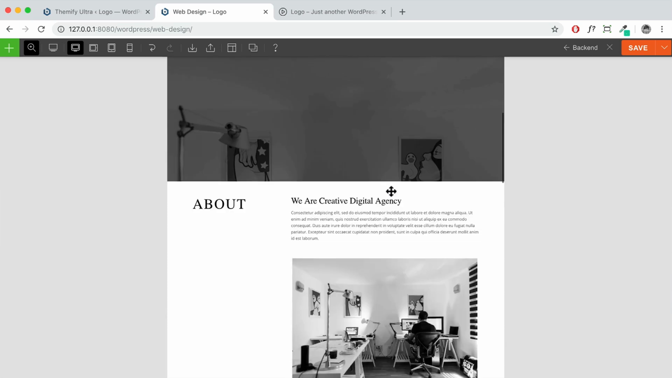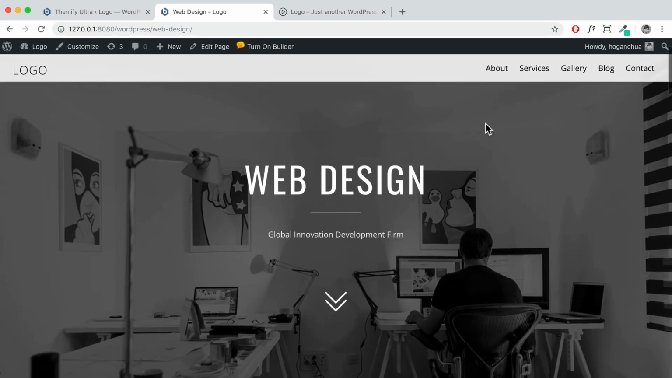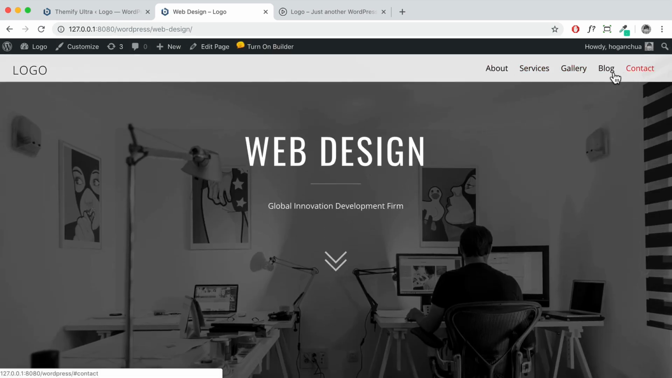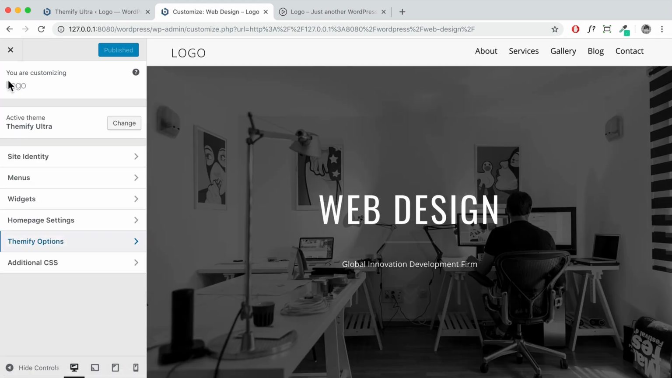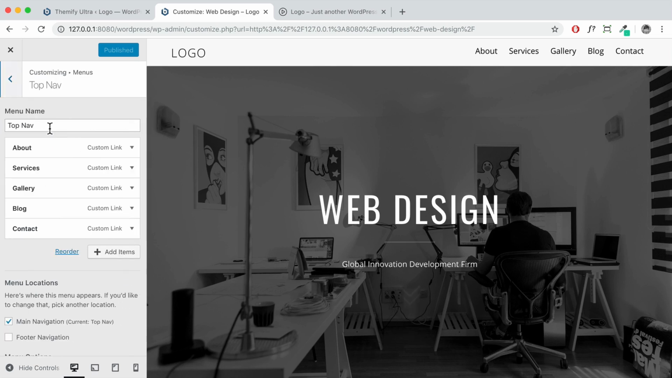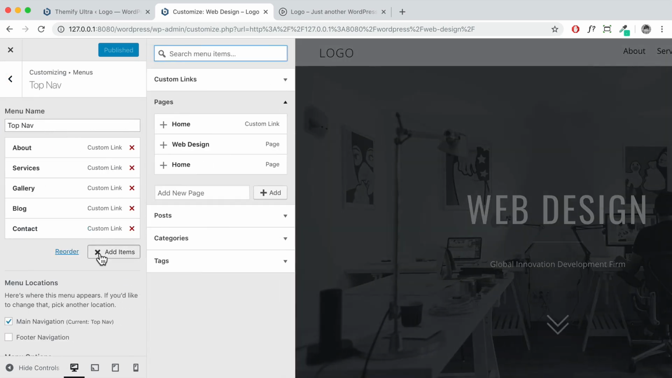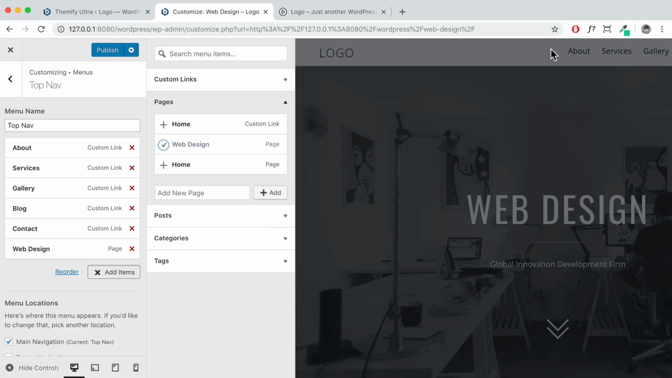Okay, so you can do that, and then you can click on save, right? So let's just say we close it. You're not going to see it on the top menu section up here, right? So to do that, go to customize, and click on back here, click on menus, and click on the top nav if you want to display it here. Click on add items, and this is an actual page, so you don't have to create a custom link. Just add the web design page, and it's going to show up on the top.